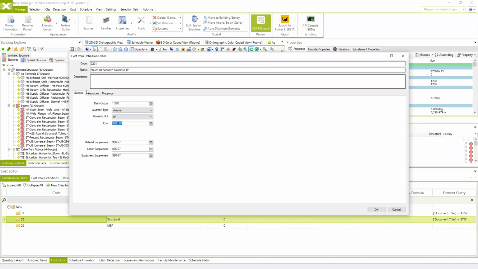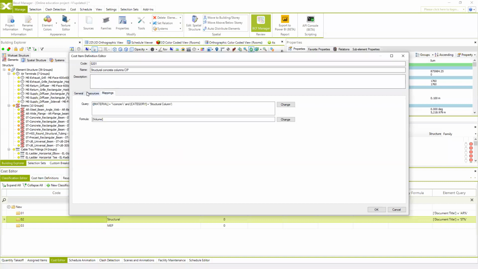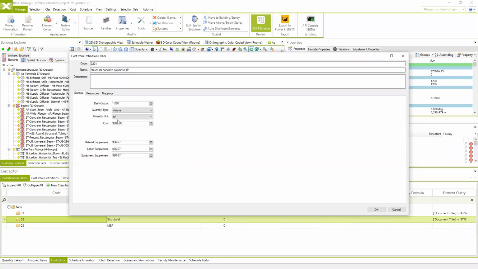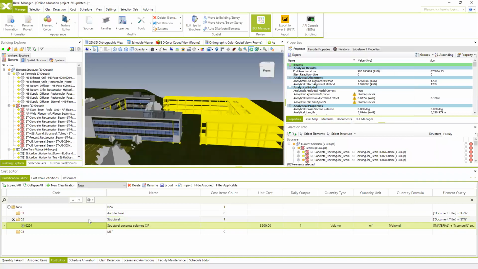And this is really, really simple way if you do not create your cost based on resources. This is something if you have, for example, the material or the price coming from the local market. And now we created the cost item for the structural concrete columns.